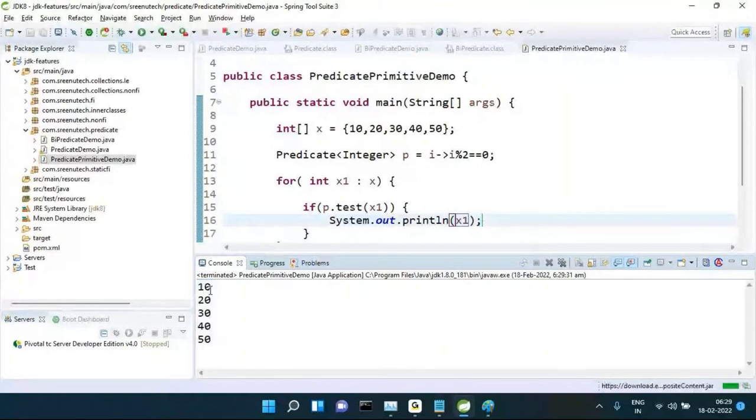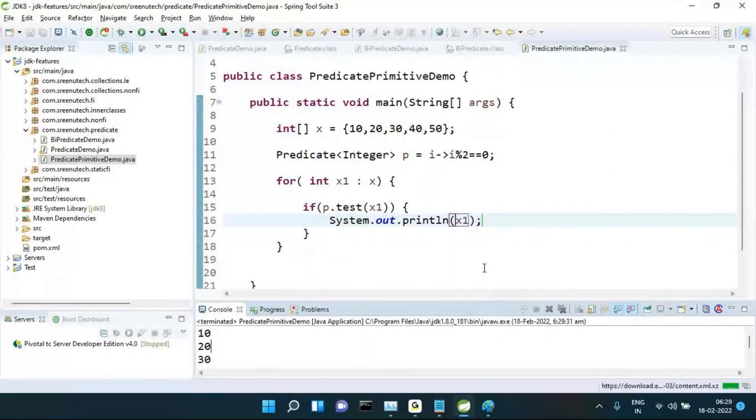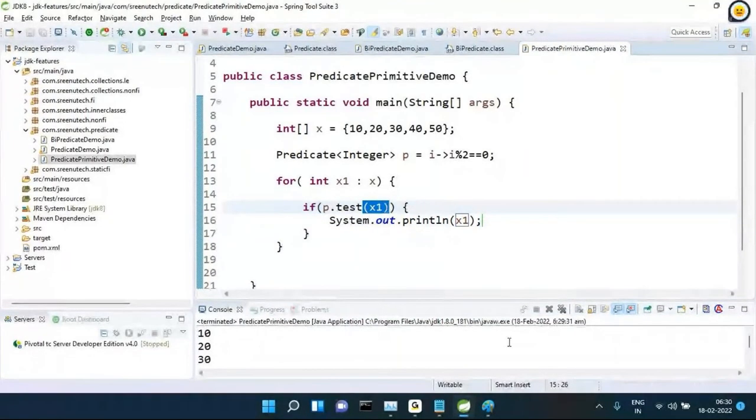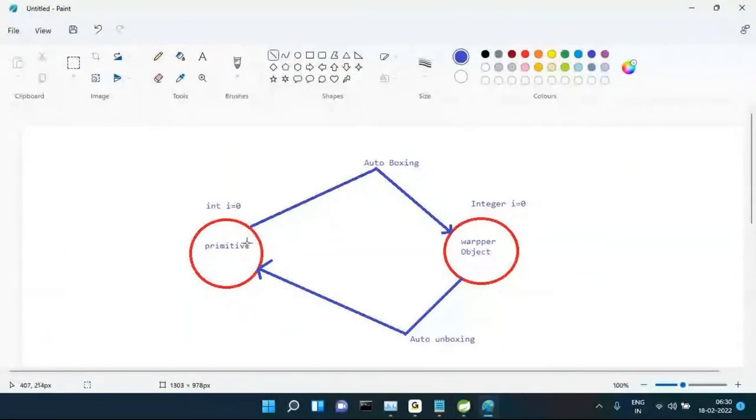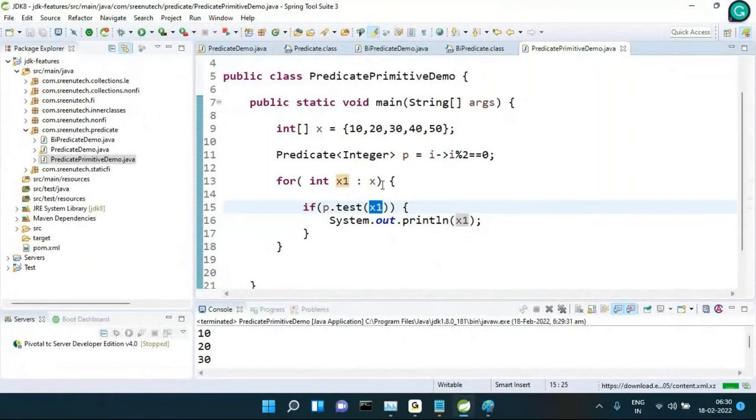10, 20, 30 values are available here, all values are available here. So it is a simple one, but what is the drawback here? The drawback is, please try to understand, you are passing a primitive. But here what will happen? Here, since it is an integer, it should be converting to Integer. Since you are passing an int, all you are passing is primitive.